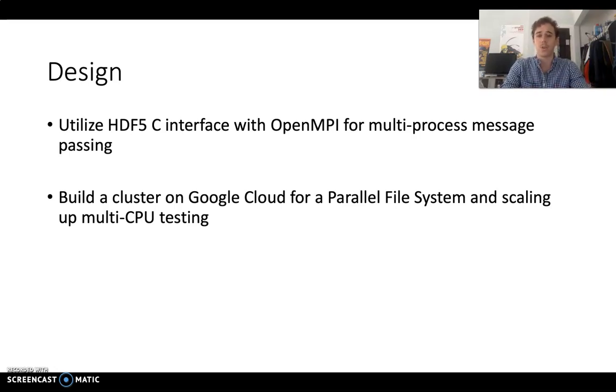The other thing was that in order to validate that my code was actually working, I had to make a compute cluster on Google Cloud, which would give us a parallel file system. And so we could scale up to see how adding more CPUs and more processes actually speeds up our code.